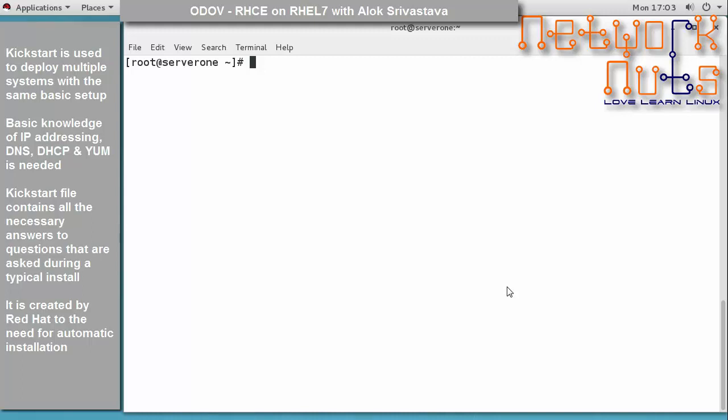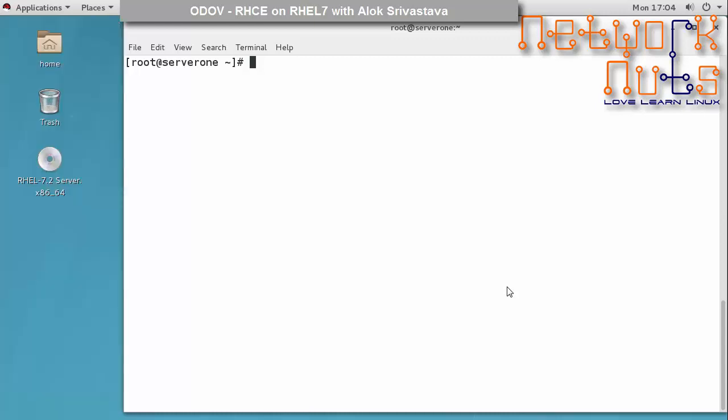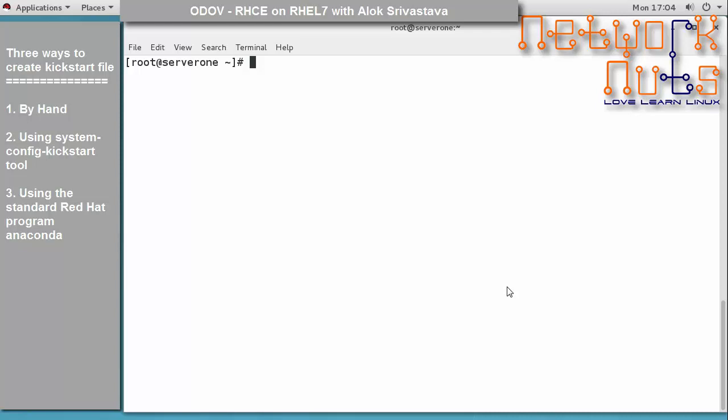So Anaconda will be taking all the answers from the answer file rather than looking at the user for the answers. Kickstart was actually created by Red Hat for the need for automatic installation. How can I create a Kickstart file? There are three ways. Number one, by hand, obviously. Number two, we have a tool here, system-config-kickstart. And the third one is that I can use the standard Red Hat program Anaconda.